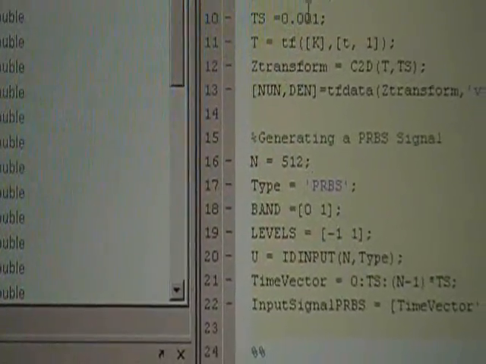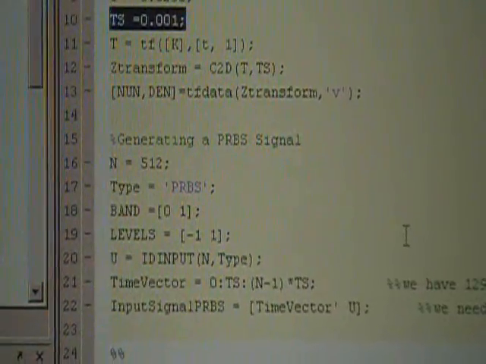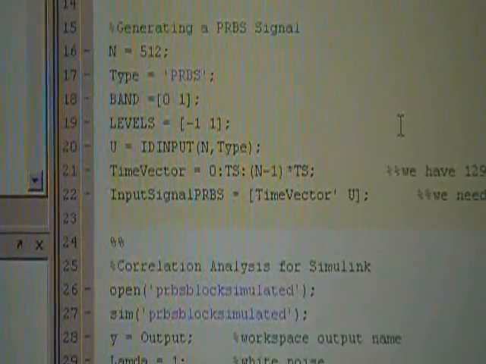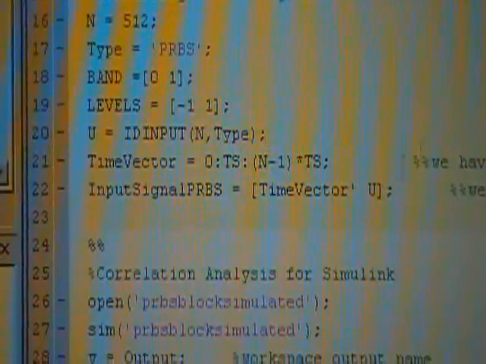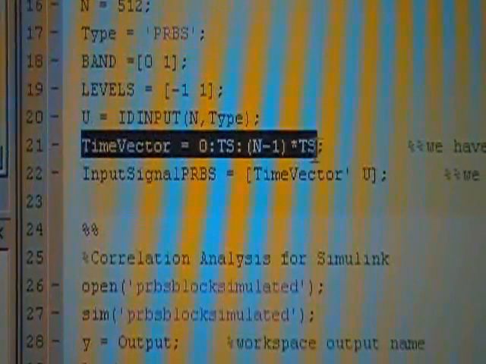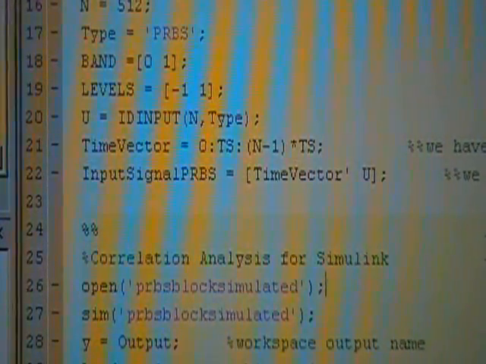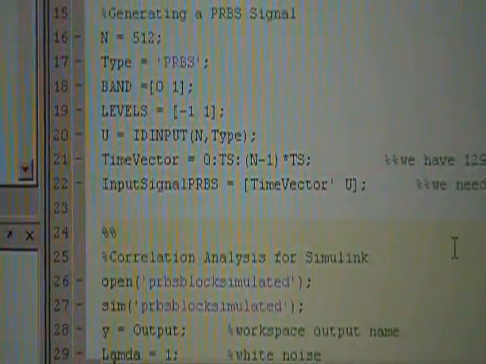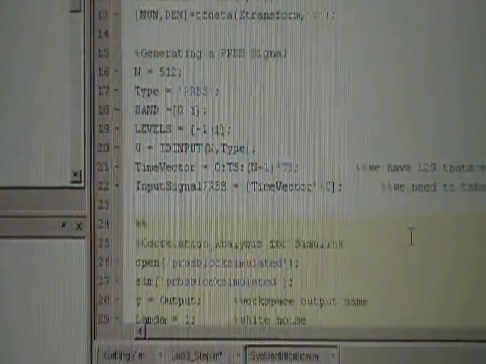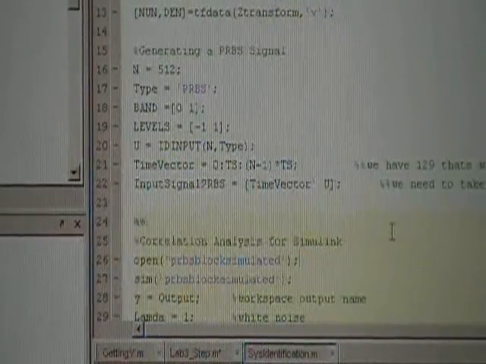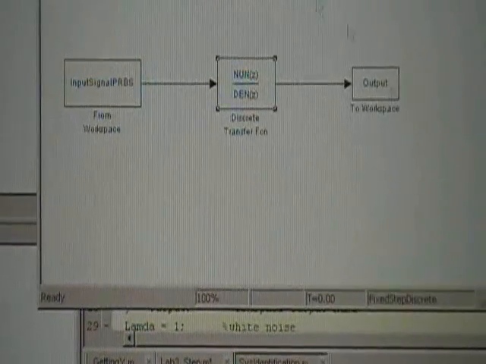And one more thing to note in the code is your time vector goes from 0 in steps of Ts to N-1 times Ts, because if you do N times Ts, then you will be off by 1 since you're starting at 0. It's going to be 129, so we don't want that. We want just 128. Okay, go ahead, run it, and let's see what happens.